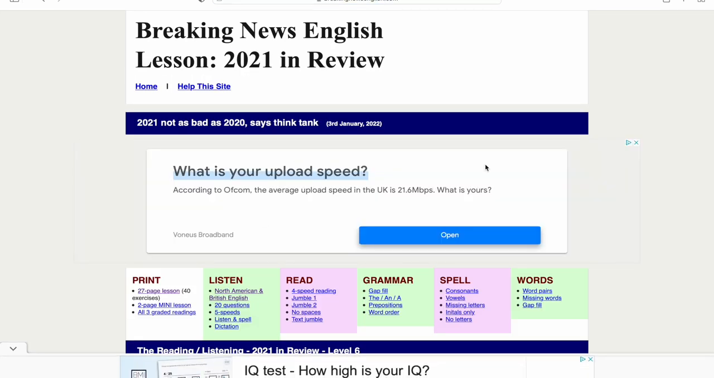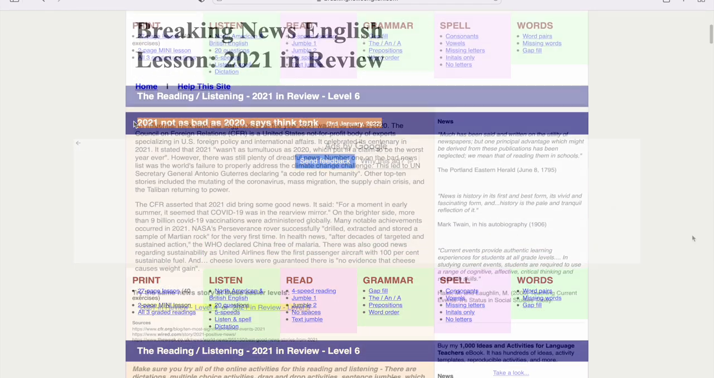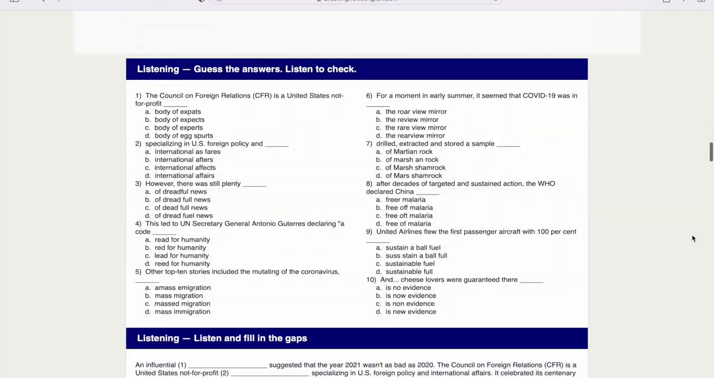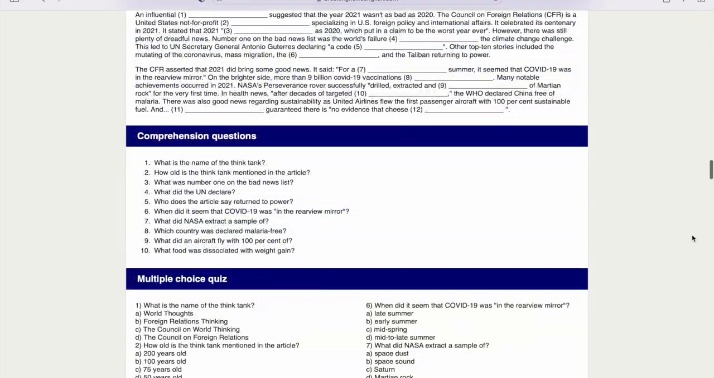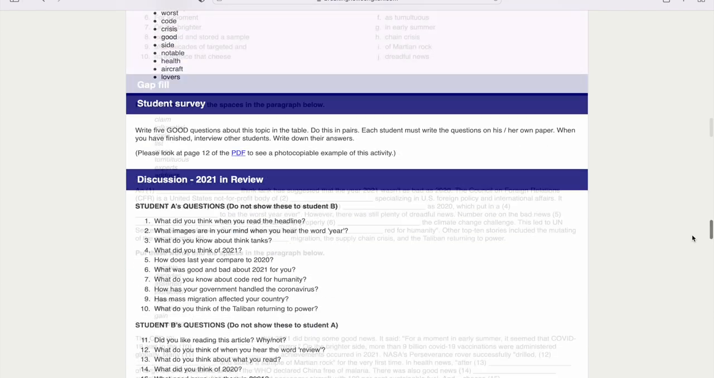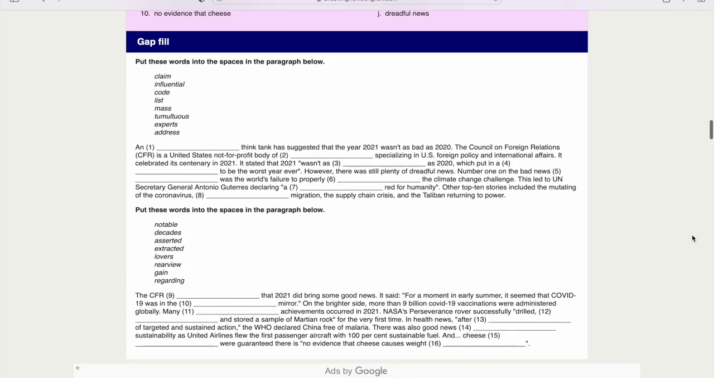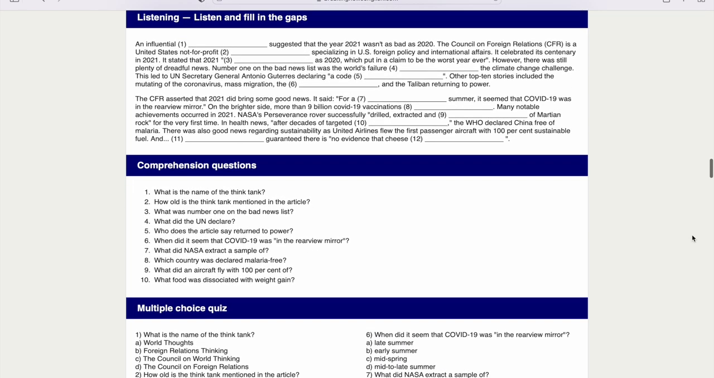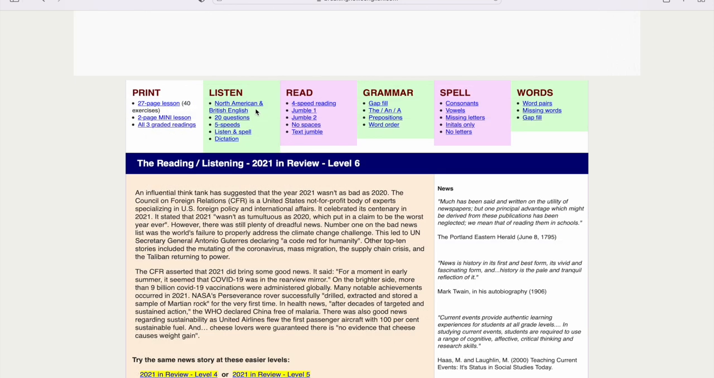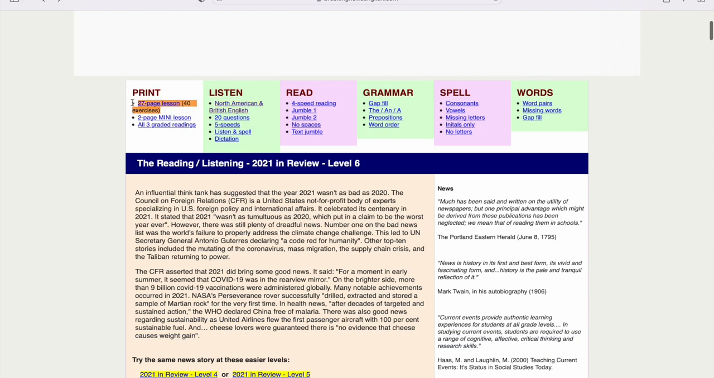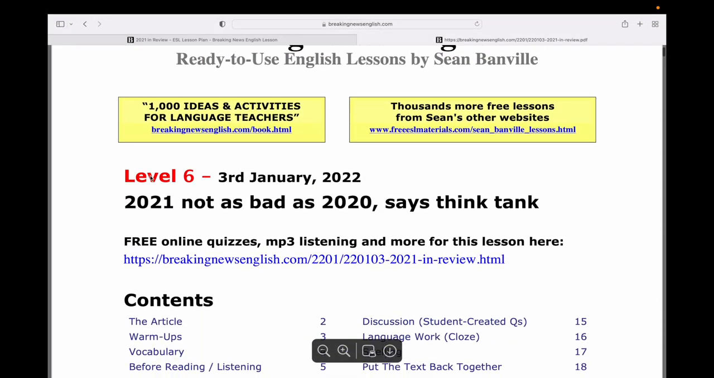Every listening has the same type of layout with the title, then the listening text, then a vocabulary section, then a gap fill, then multiple choice, then some comprehension questions, and then some writing and some speaking. I often tell my students just to focus on these exercises here, like the gap fill, the multiple choice, or the comprehension questions. The listening MP3s are here at the top, and you can have a variety of different speeds. You can also download the whole document here, and this is where the answers are.